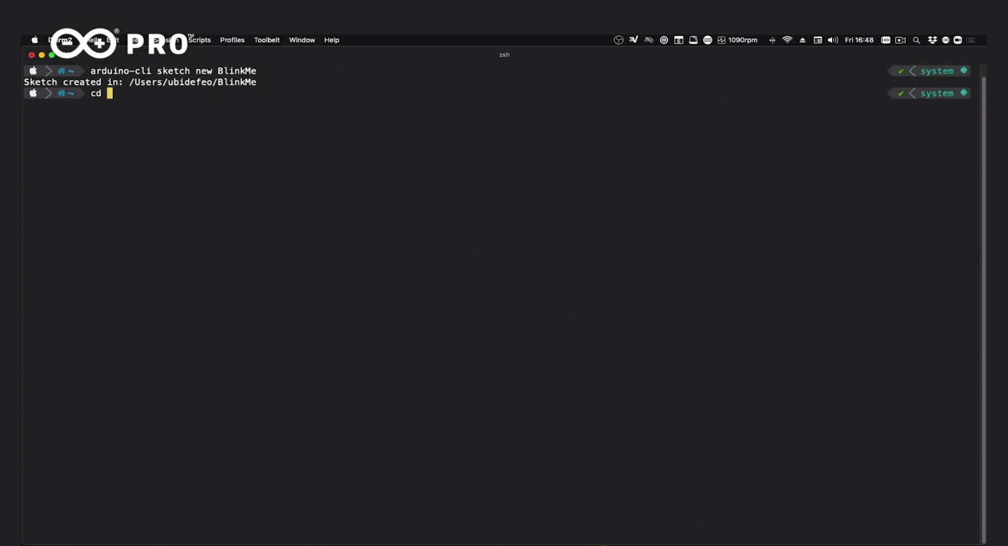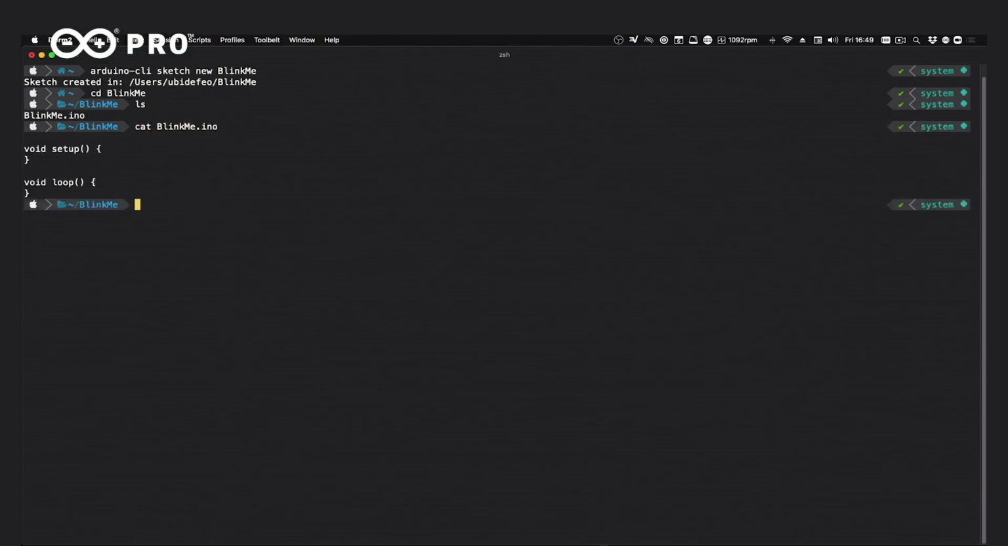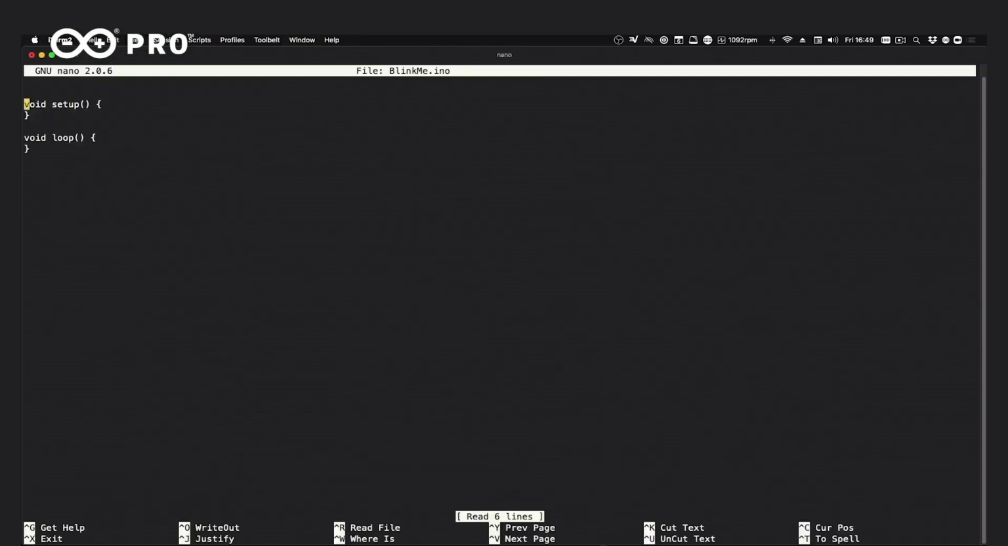Well, let's first of all enter the path, and we have one .ino file. So let's see what's inside. The sketch has been created. It's an empty sketch which contains a void setup and a void loop. So this means that we can open our favorite text editor and just go and edit the file. For convenience, I'm just going to do it in the terminal. So I'm going to edit using nano BlinkMe, and let's see what we can do here.